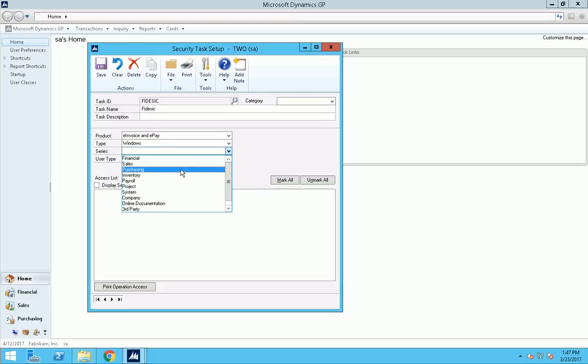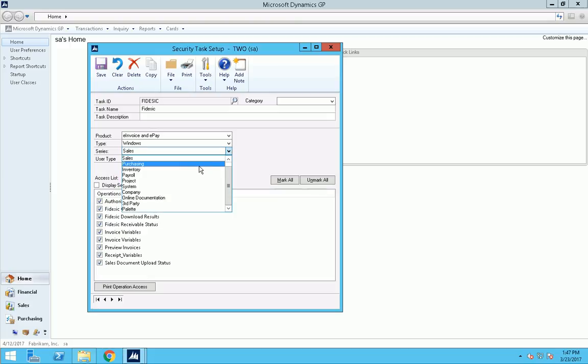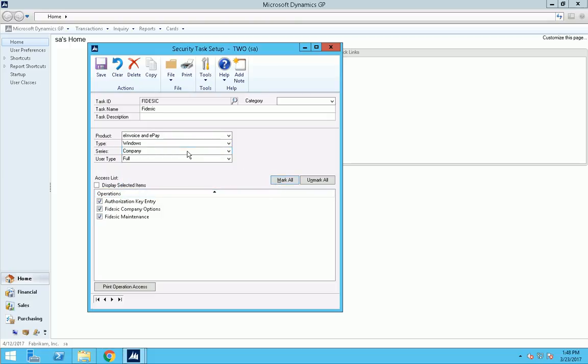If you're doing the purchasing side, we will need to add purchasing permissions; accounts receivable side, sales permissions, but we will need to do each permission. I'll just show you a couple examples to show you how this works. We can mark all. Simply go to the next series, purchasing, mark all, and I will provide a list of exactly what you need, but we will need to add all of these permissions to the security task for the products that you need. And just to be clear, we do have multiple types, so it's not just Windows.